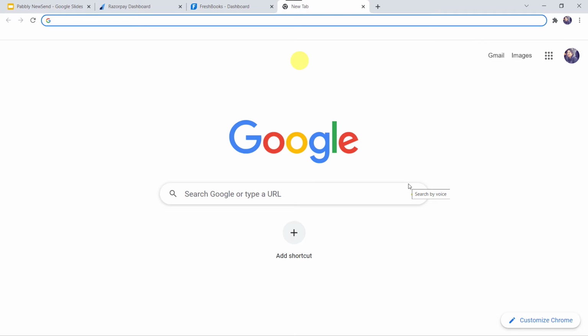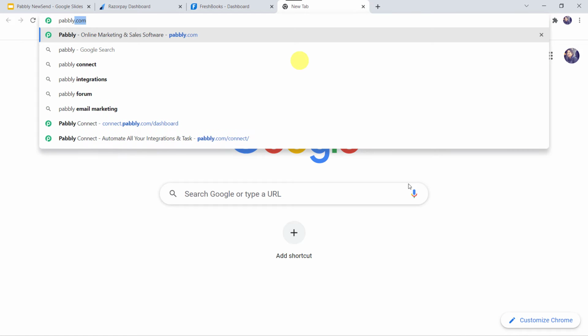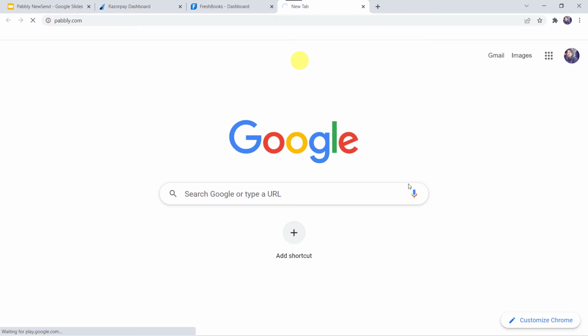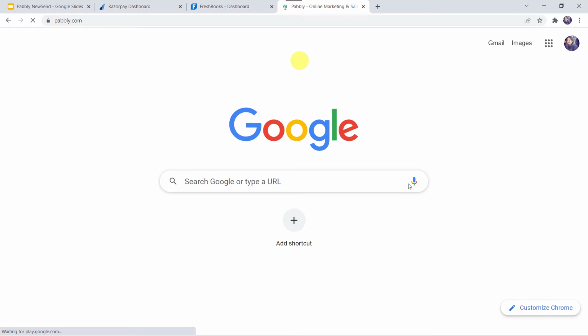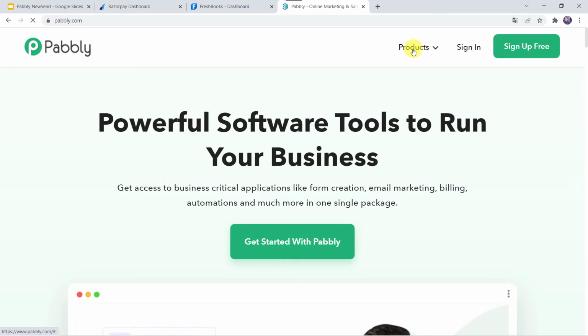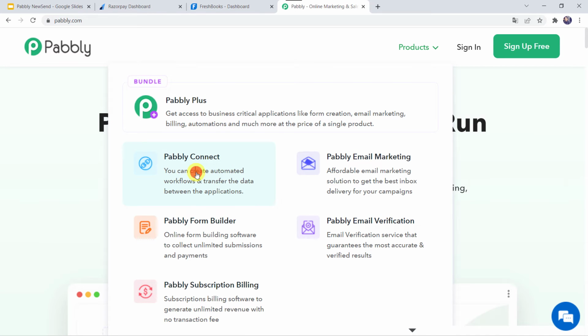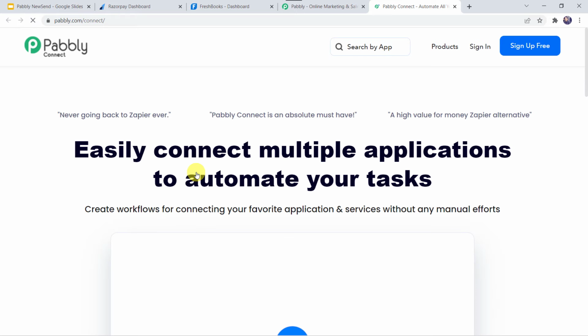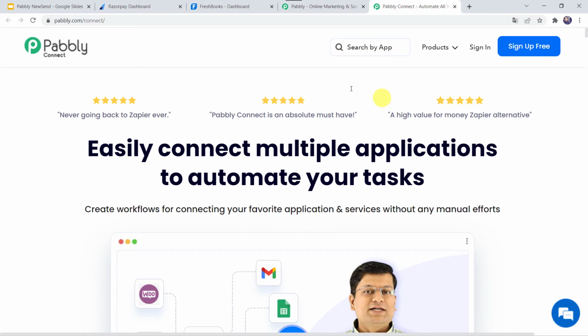For this, let us type pabbly.com in our browser. This is the website of Pabbly. Here we have to come to products and click on Pabbly Connect. This is the landing page of Pabbly Connect. As you are a first time user, you have to click on the sign up for free option. By clicking on this option, you will get 100 tasks free every month and you can create your own account in just 2 minutes. As I already have an account with Pabbly Connect, I'll simply click on sign in.